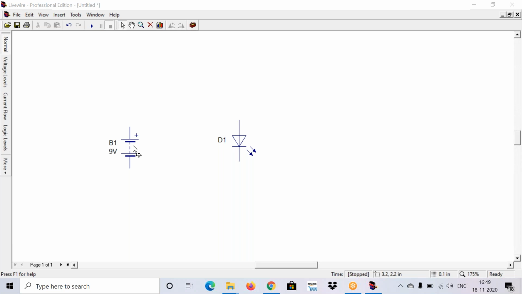Now if you want to rotate your components, select the component and you need to click Ctrl plus R. For rotating the components, the instruction is Ctrl plus R. Select the component which you want to rotate, then you need to click on Ctrl plus R.